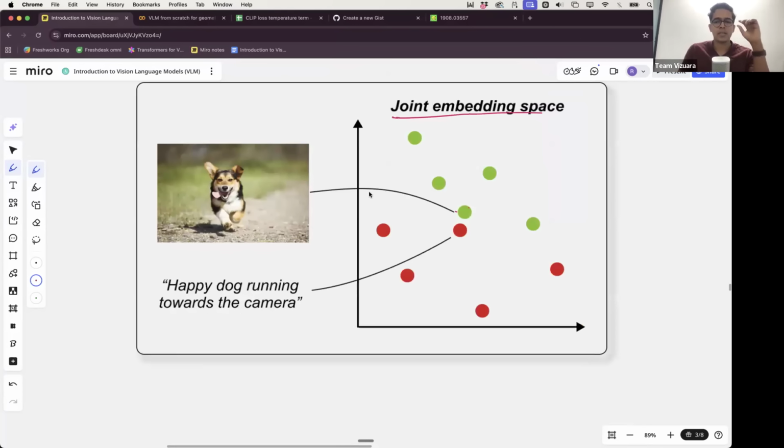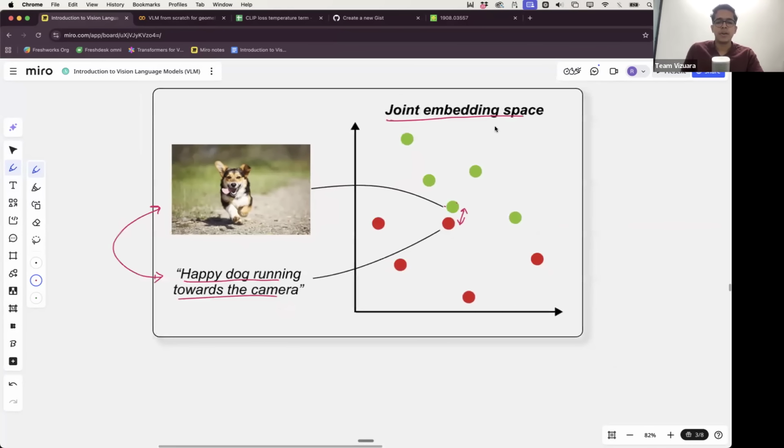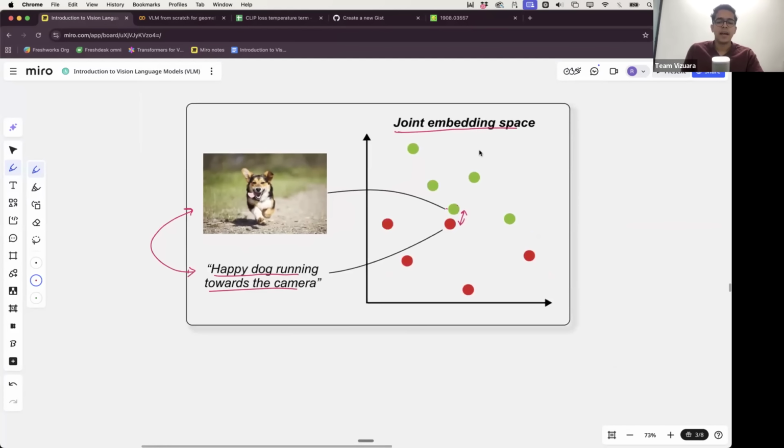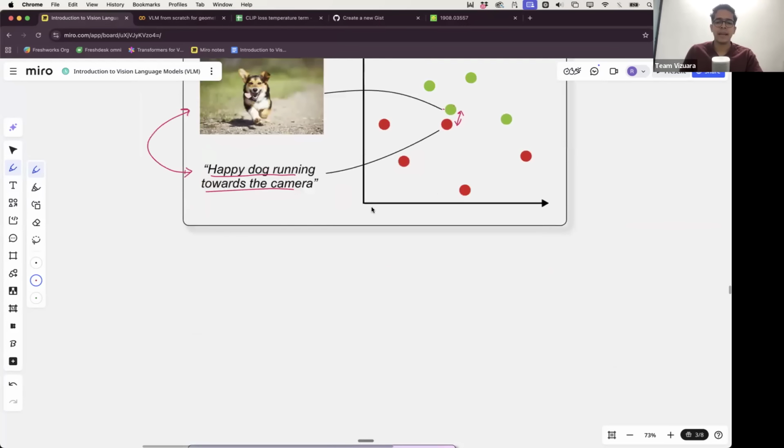So in this joint embedding space, what is done is the image, which is like this, and the caption. Let's say the caption is happy dog running towards the camera. We know as a human that this caption is aligning very well with this image, right? Then ideally, the vector embedding corresponding to this image and the vector embedding corresponding to this caption should be very close to each other. So here I'm just showing the tip of the vector. I'm not showing the vector line, but basically the vectors should align very much. So in this joint embedding or joint representation space, there should be very good alignment between image and text. That is the goal of a VLM, vision language model.